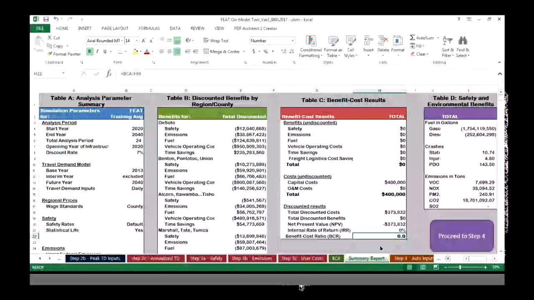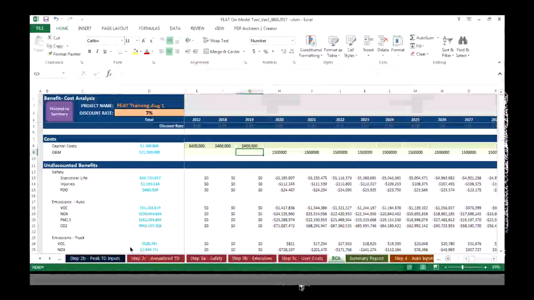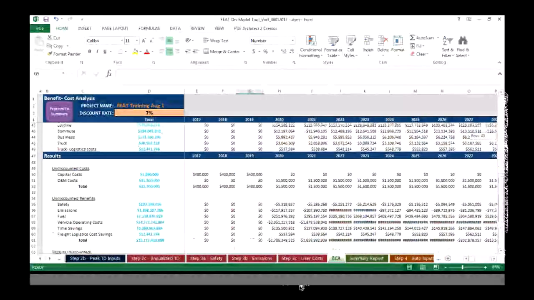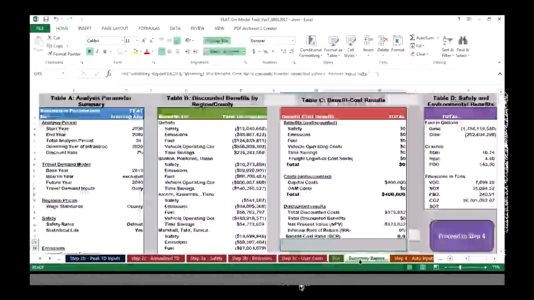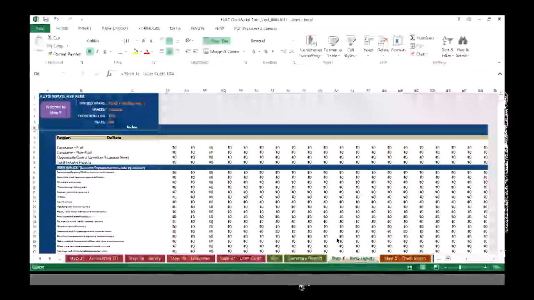And you'll notice here that because we do have an error in there, it's showing up as 0. So it's not going to report it as long as you're showing an error over here. Okay, and then here we actually single out the safety and the environmental benefits into its own table as well. Okay. So once you've reviewed that, you can then go to step 4.